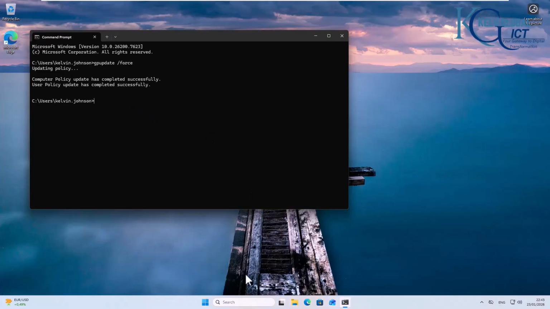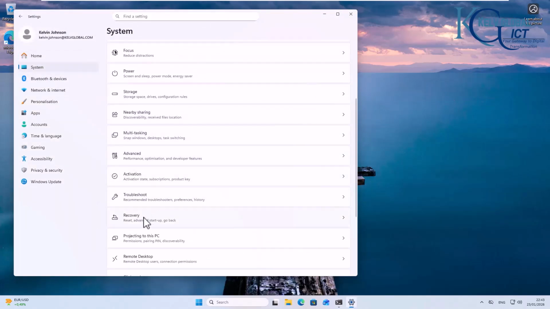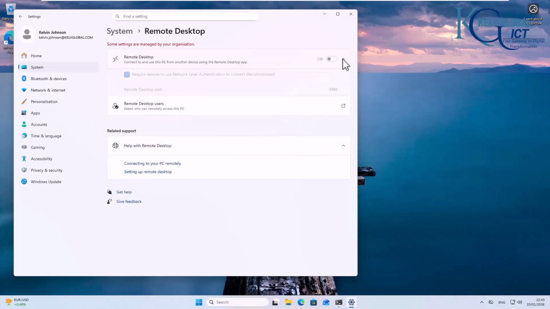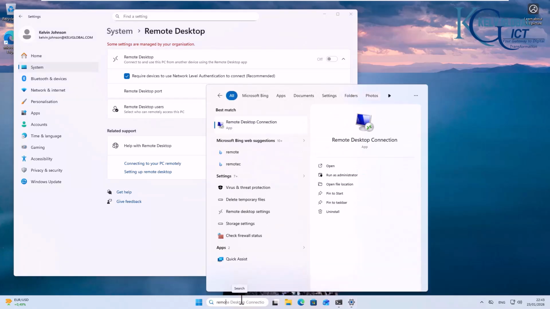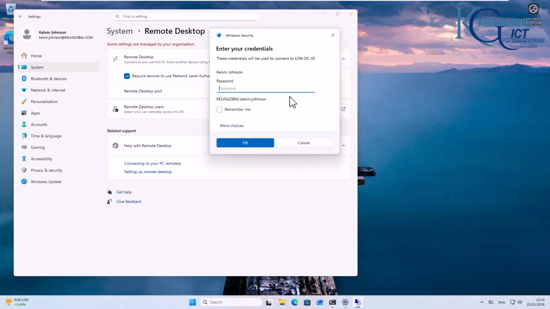By forcing the policy, if I go to settings under system and scroll down to remote desktop, you can see it says some settings are managed by your organization. I can't actually change anything from here, but it seems as if it is turned off. But if I go to my remote desktop connection and try to connect to my DC, my Windows server, here we go, and I click connect.